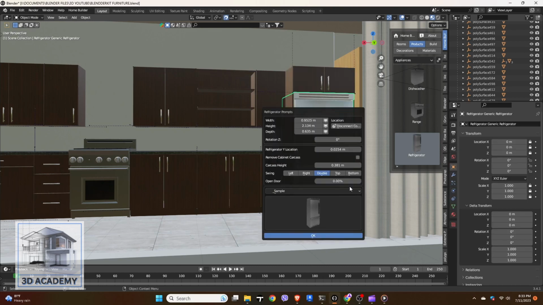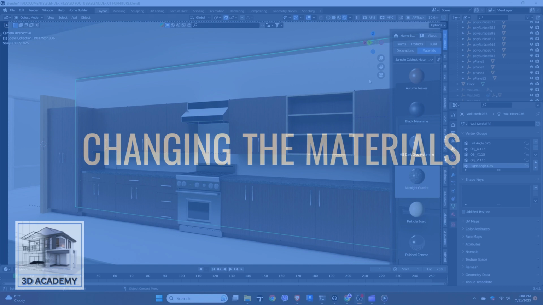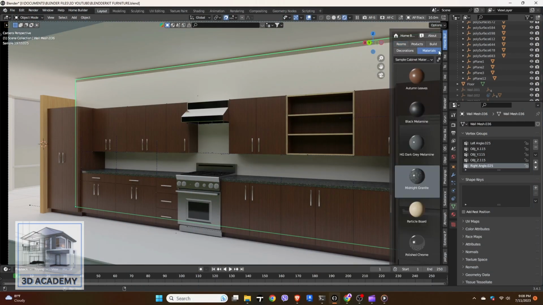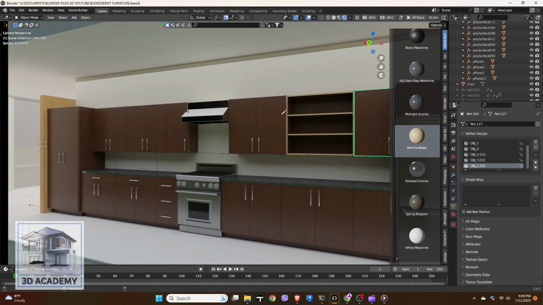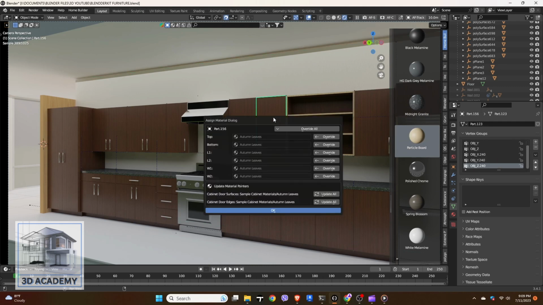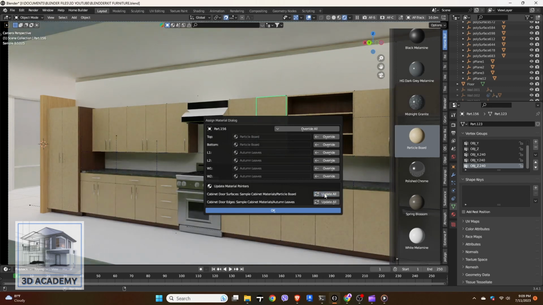Now I will show you how to change the material of the cabinets. Choose the materials from the cabinet drop-down. Select the desired materials, then drag it to the cabinets. Then a pop-up window will appear asking you what you want to change. You can change the individual cabinet, but we can also change the overall cabinets by pressing Update All. Nice.